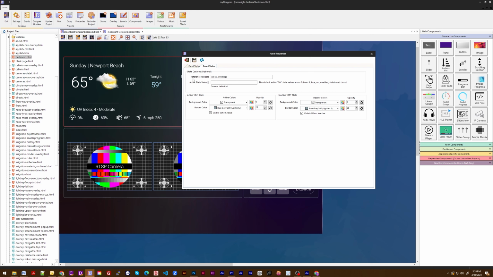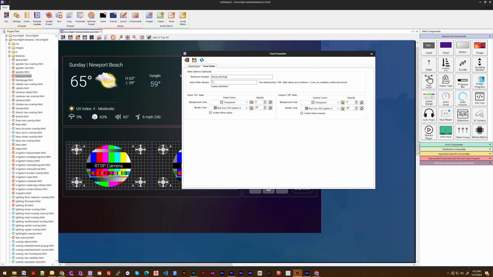When the UI is in night mode, some of the panel and button borders dim as well as our logo turns white. This is achieved by using the reference variable local evening. So, when the local evening variable is active or in the on state, you will see your night mode choices. And, when the variable is inactive or in the off state, you will see your daytime choices.